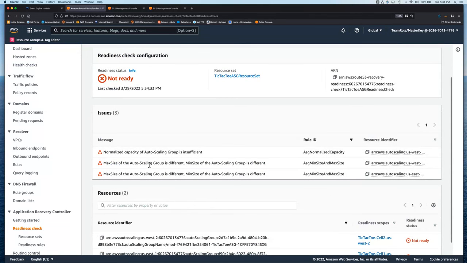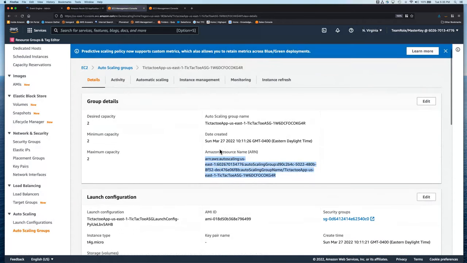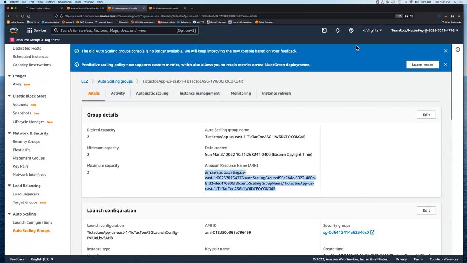What the readiness check tells us here is that these things are not the same. So our capacity is not the same, and then our group size is different. This could be the case if we were running in that warm standby model that Jimmy showed and the different DR models, where maybe I had a little bit of capacity running, but I needed to scale up during a disaster. So let's go back and look at our tabs here where I have my auto scaling group.